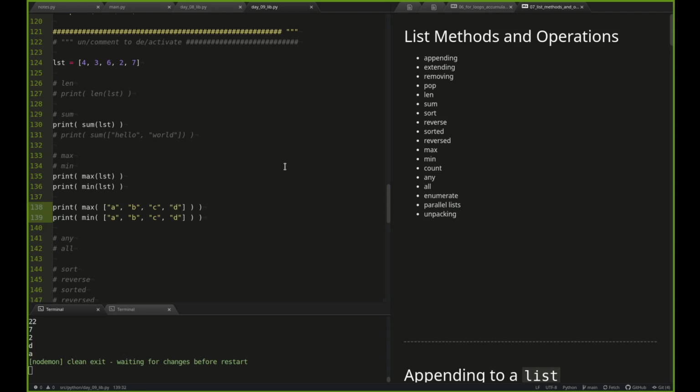It's a little weird, but another way to think about it is like 7 comes after 6 in this list, right? So 7 is the max because it's the number that comes the latest. It's the largest number. D comes after C in this list, so it's the largest. Similar logic, although it's not as intuitive when you apply it to characters.